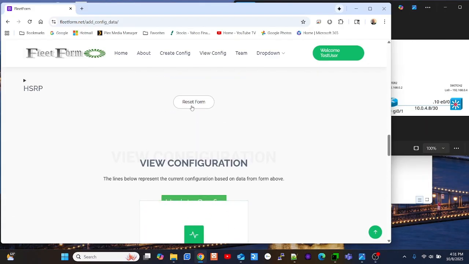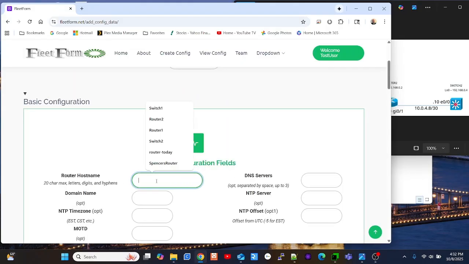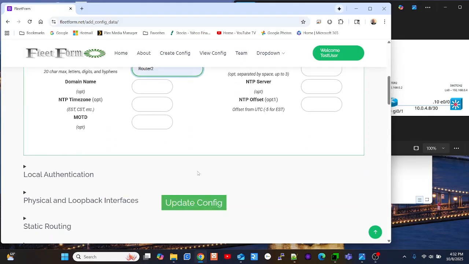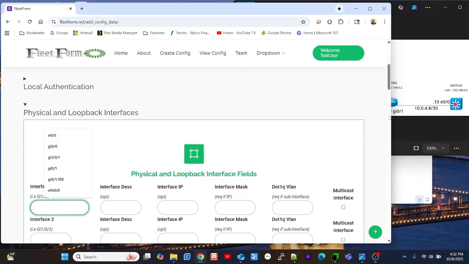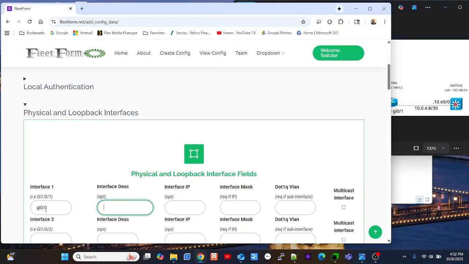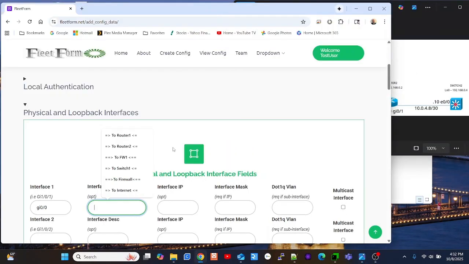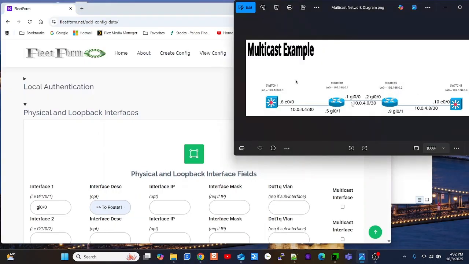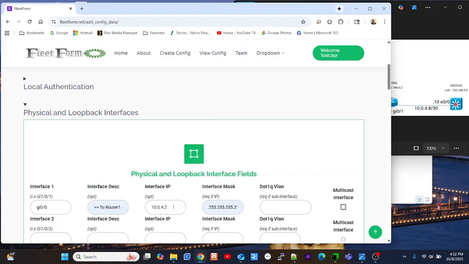So once again, I prefer to reset the form. Go back to Cisco router. Make this guy router 2. Go to our physical interfaces. Looks like we have gig 0 and 0.1 again, with gig 00 going to router 1. An IP address of 10.0.4.2/30. Make him multicast.